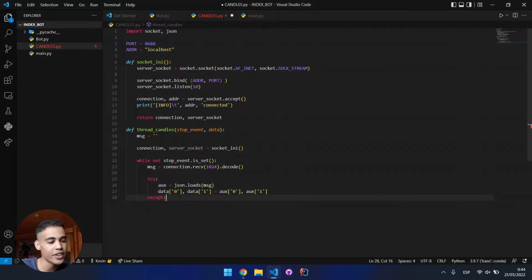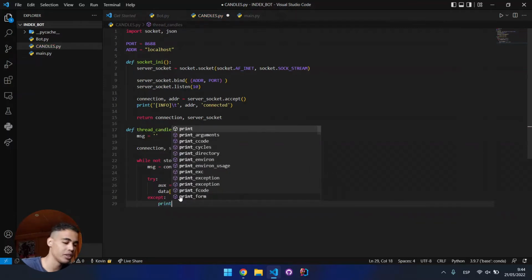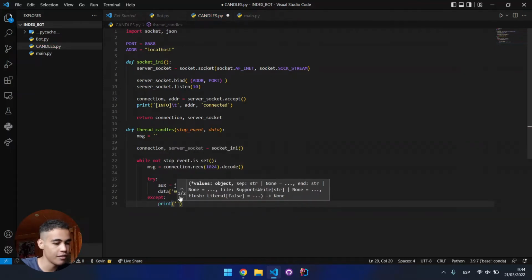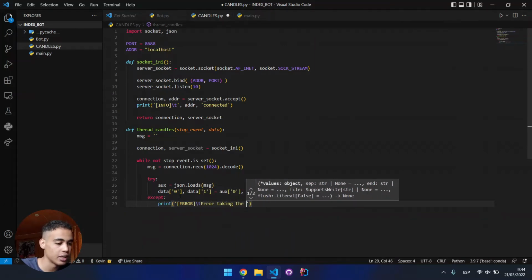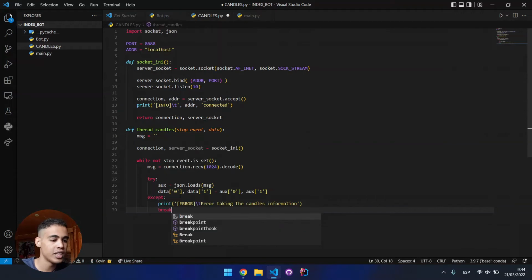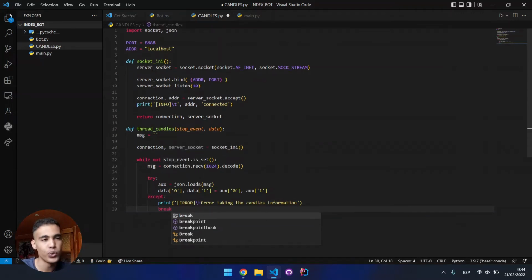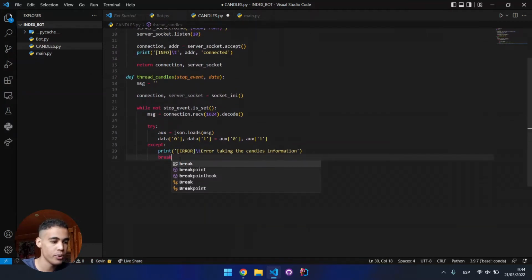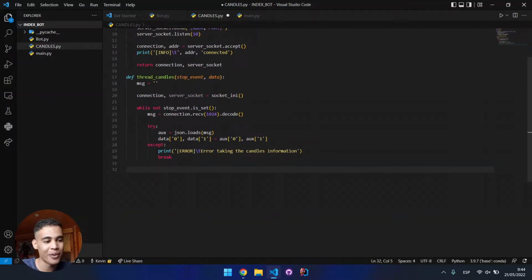Look, and in case there is any error, we are going to put print. This is not an info, this is going to be error. Let me put this right, okay. Error, and here we say error taking the candles information. Okay, so once this happens, we go out from the loop, but once the stop event is set, we also go out from the loop. So how do we do this? Well, it's a break, but yeah.